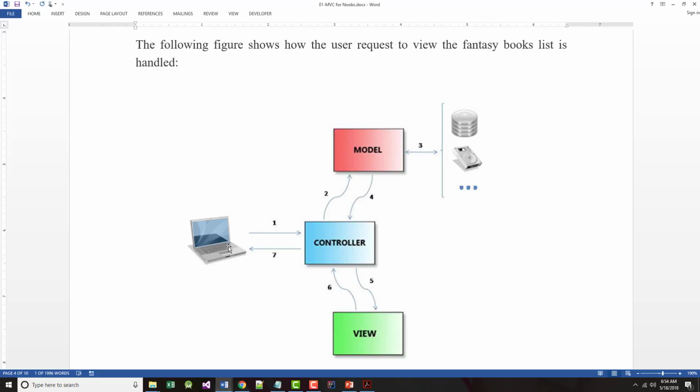And each part of this has a job to do. Again, the controller not only grabs the request when it comes in, but it figures out which model to call. It grabs that model data and sends it to the view, and it grabs the view that's sent back from the view and sends it back to the user.